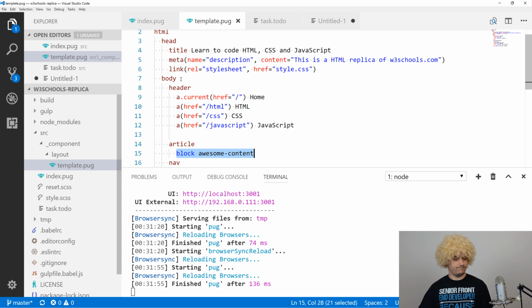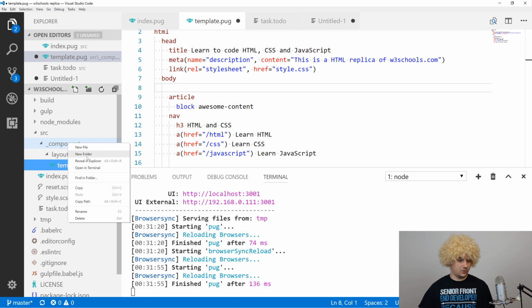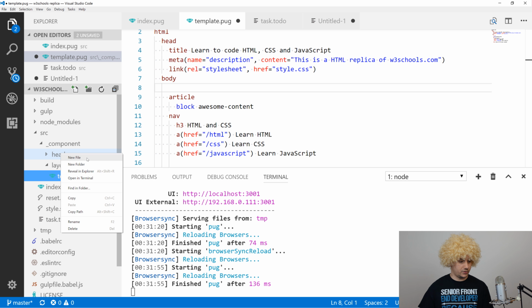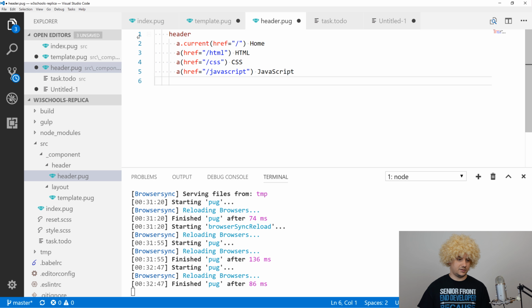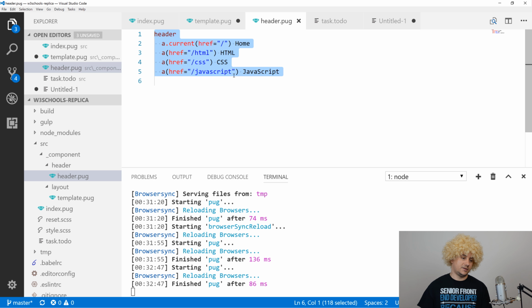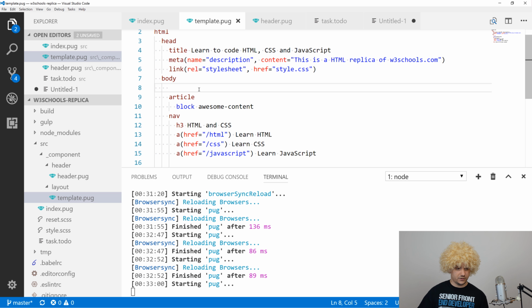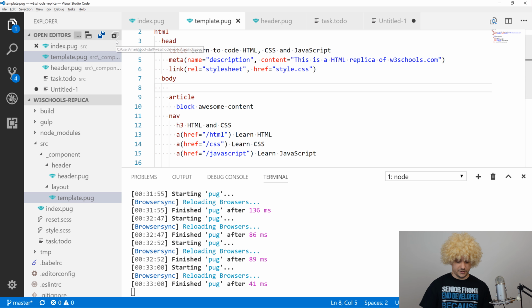Okay, let's do that. So this header over here, we'll copy it, cut it actually, and create a new folder in component named header. And in header, we create a new file, header.pug. And in this header.pug, we'll paste and set our indent nicely. And in order to include that file, if we save it right now and go back, we can see that we're missing the header. So let's include it back.